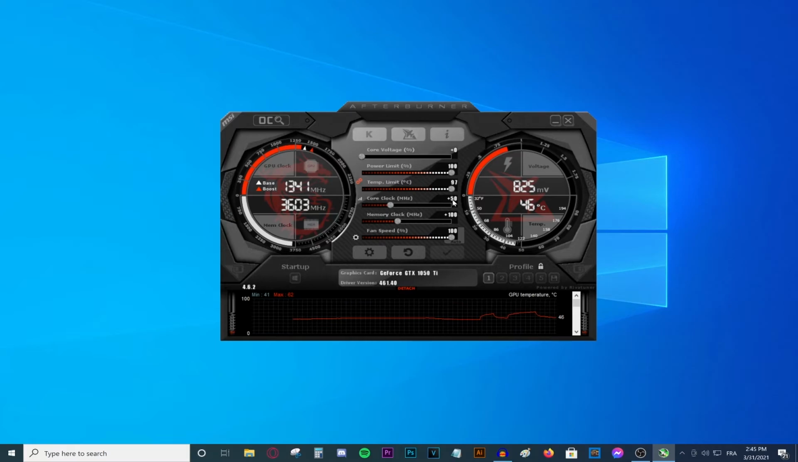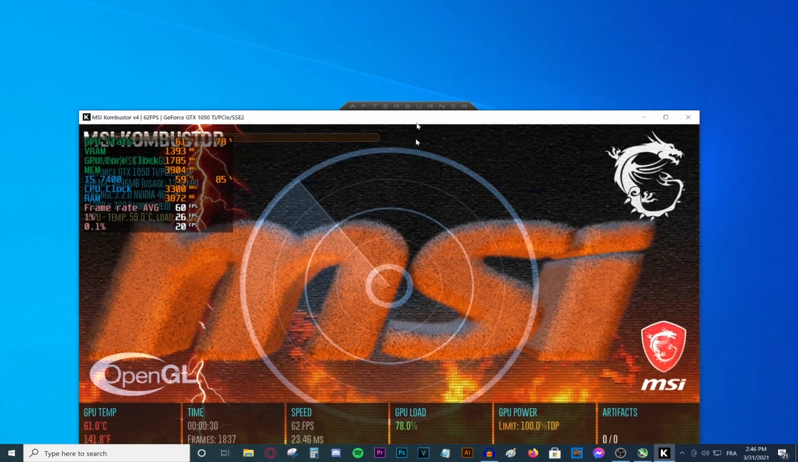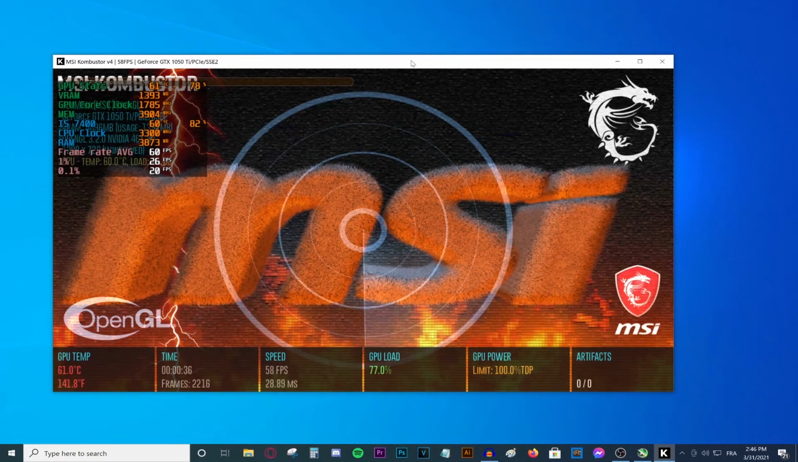I've done this before, and my specific overclock is: in the core clock I added 80, and for the memory clock I added 400. I'm gonna press apply, and as you can see, if I run the Kombustor and let it run for a bit, it's giving me 62 to 64 frames, which is higher than we used to get without the overclock. And I can guarantee you, if I go any higher than 400 for the memory clock or 80 for the core clock, I'm gonna start seeing artifacts and my GPU might actually freeze.